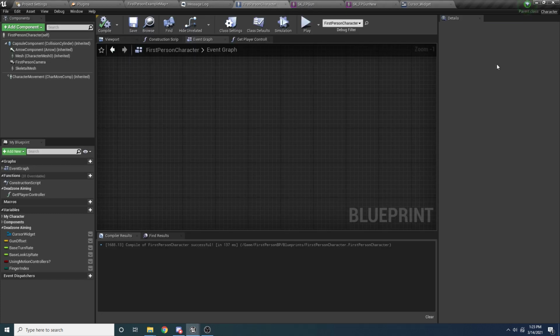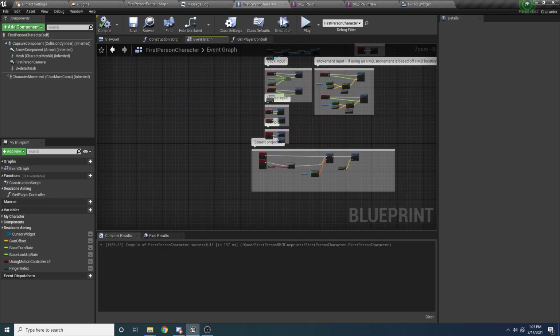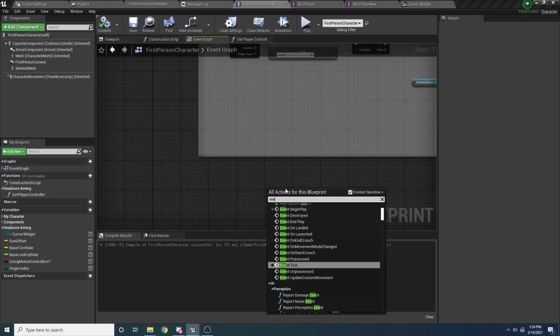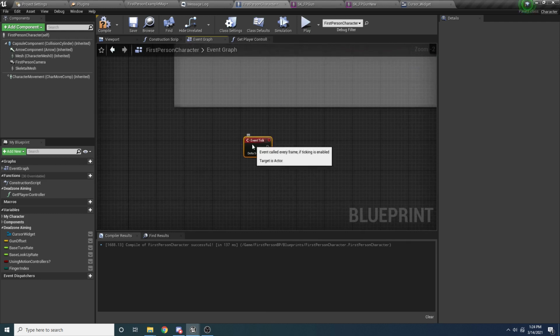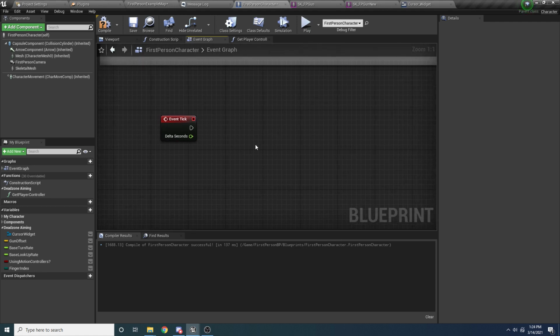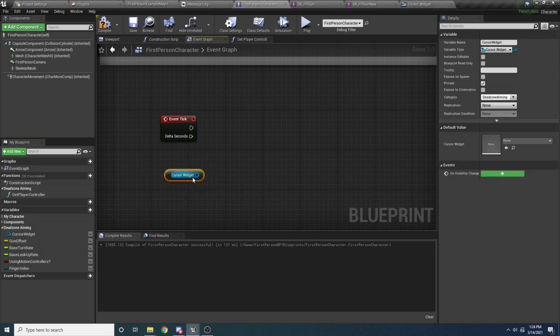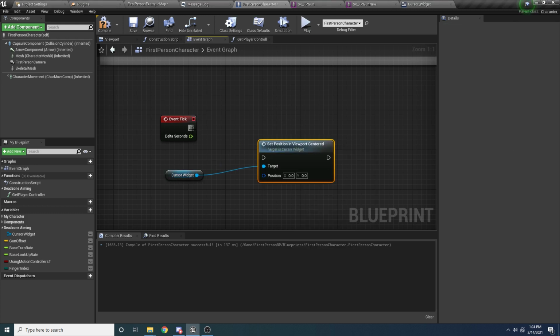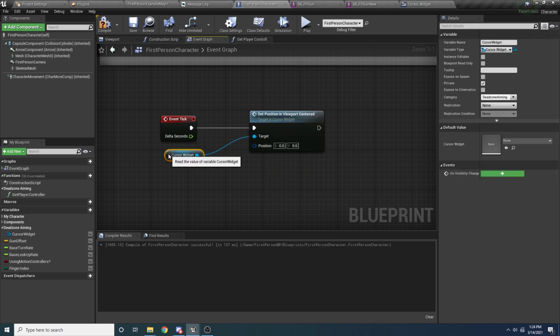So if we go back to our first person character and we go down to the bottom here, let's actually create our event tick. So we need to do this in event tick because obviously the cursor could move at any given frame. So we need to constantly be updating the position of the cursor. So we're actually going to change this later, but for right now, just to show you guys that it's working, we can drag in our cursor widget, and we can call our set position and viewport centered function that we just wrote. And then we just want to put it in the center of the viewport for right now.